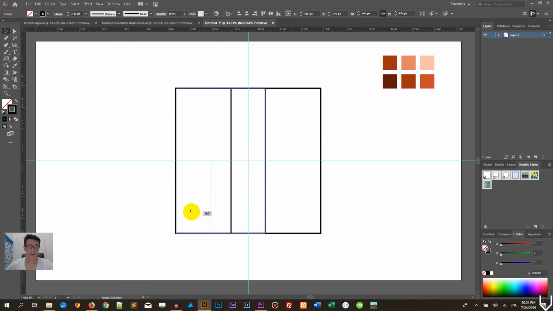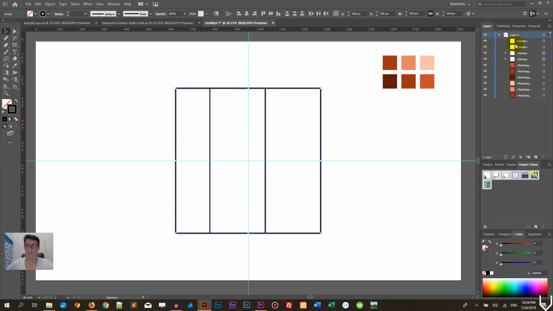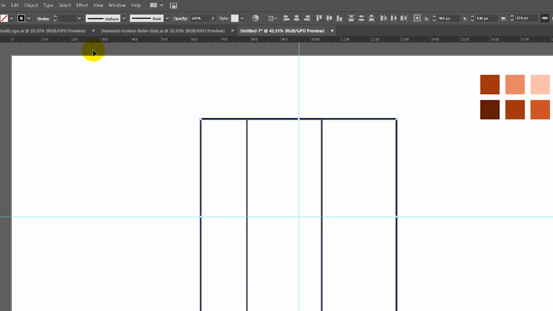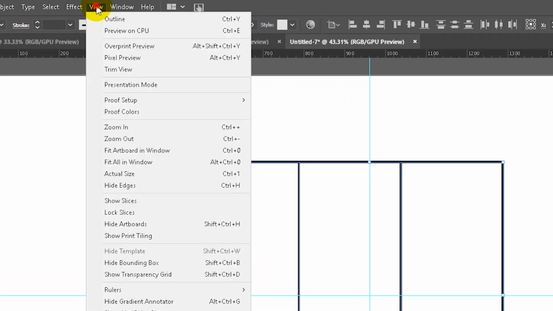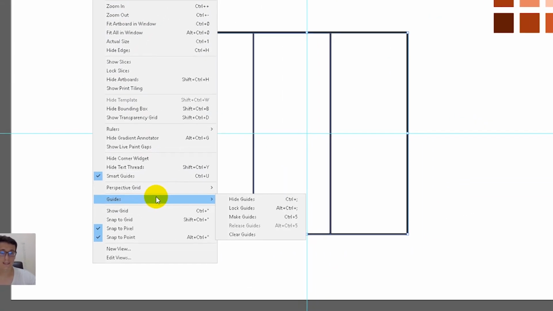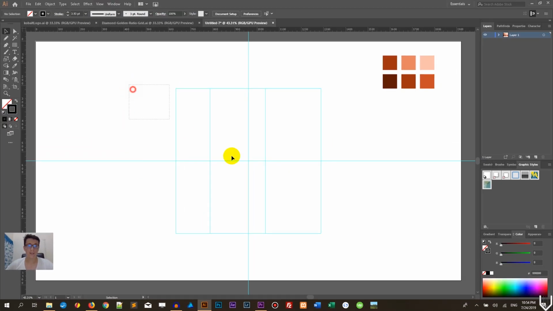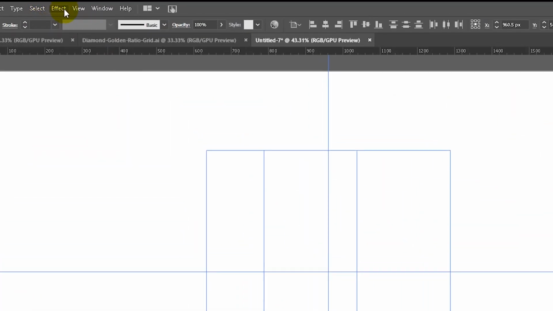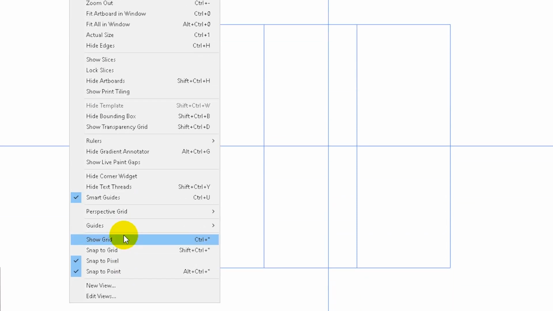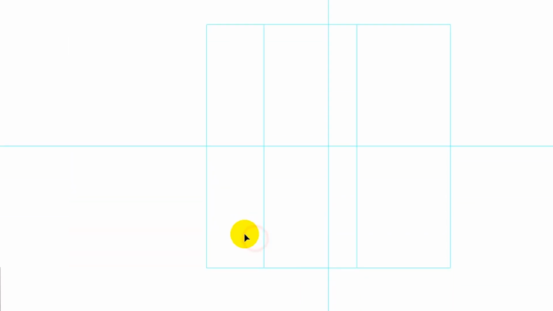Okay, I rotated my rectangle, and so what we have is a narrow rectangle on the left and two equal rectangles on the right and in the center. I want to draw a marquee again to select them both. As you can see on my layers panel, both of them are selected, and I want to head over to the view, guides, and make guides. Finally, I want to select all of my guides. Go again to the view, guides, lock guides.